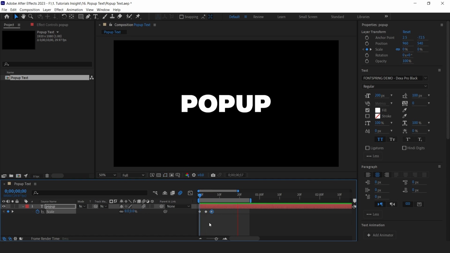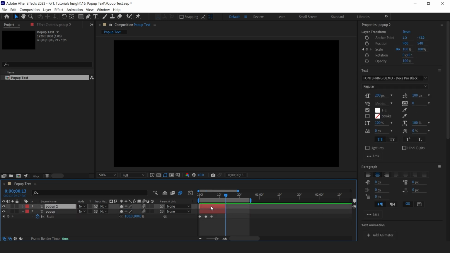After a few frames, split the layer by hitting Ctrl-Shift-D and delete the rest of the layer. Now duplicate the layer and move it forward so it starts as soon as the first text layer ends. Change text of this layer.